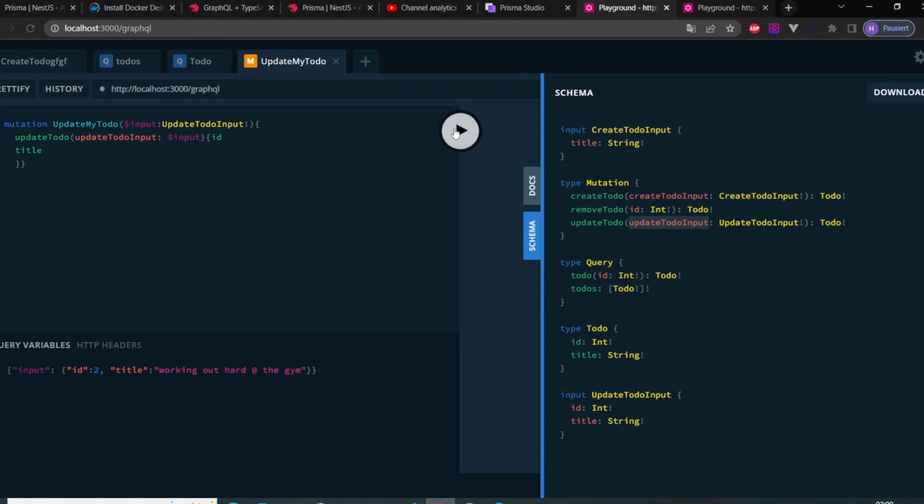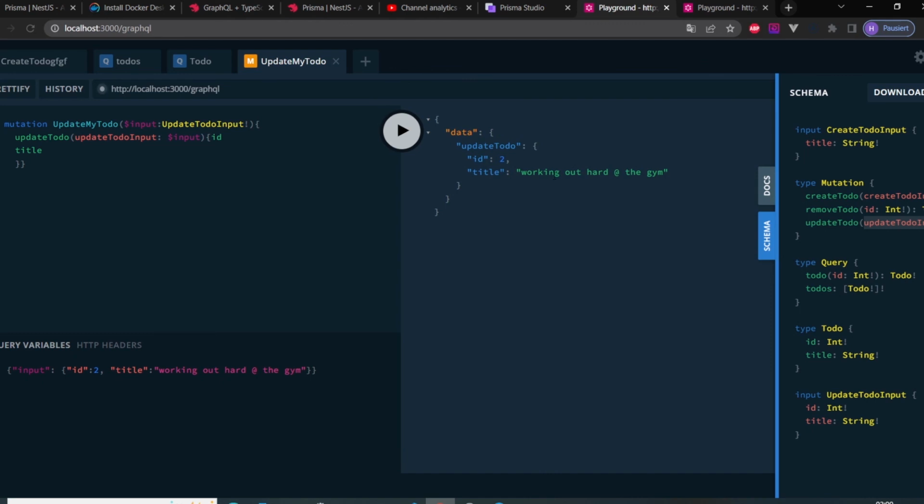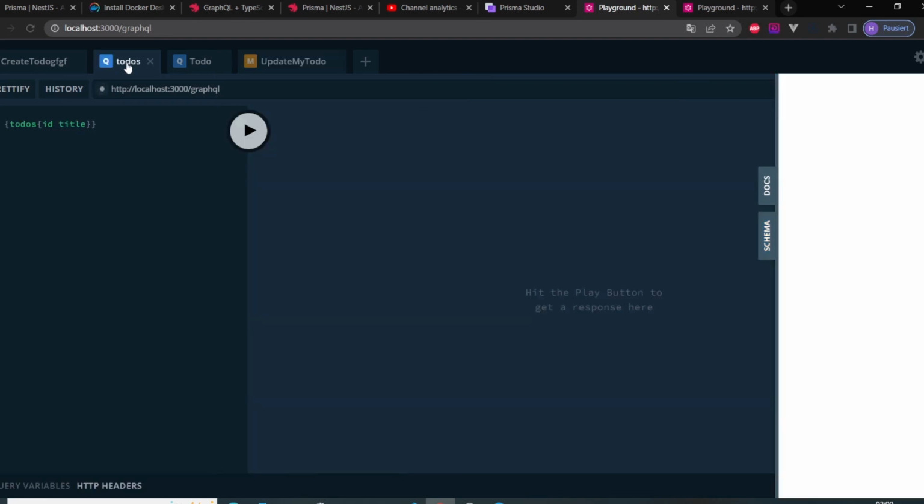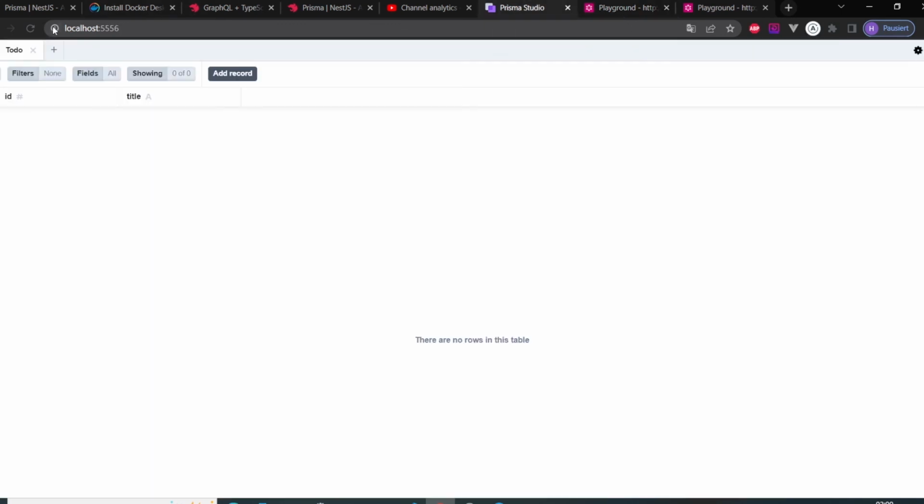And now let's hit play. And again, our to-do seems to be updated. What we can do now is go back to our to-dos query and let's get all our to-dos. And what you see here is we have our 2 to-dos and the second one has been updated. We can also have a look at our Prisma Studio here. Hit refresh and you see we have our 2 to-dos here.